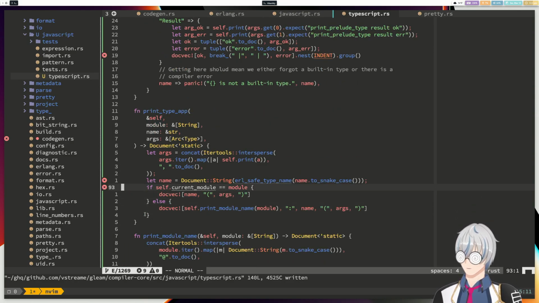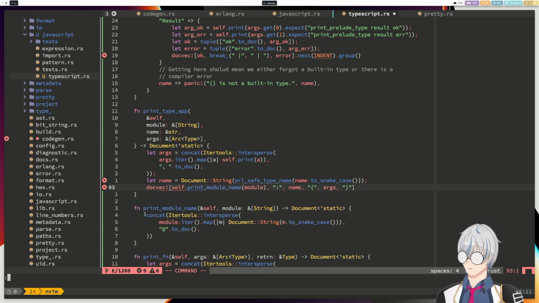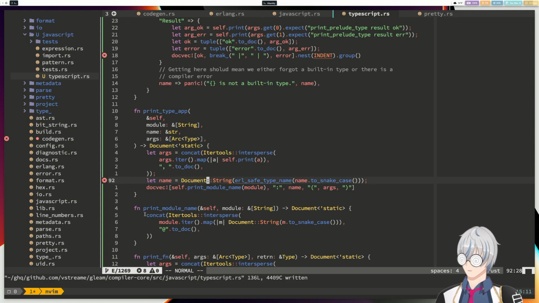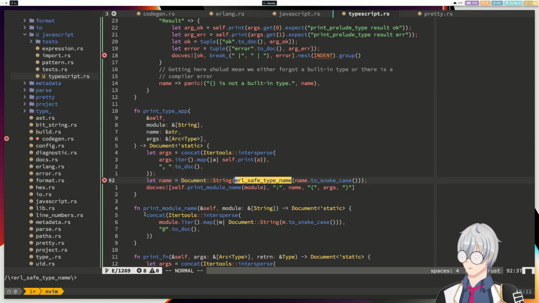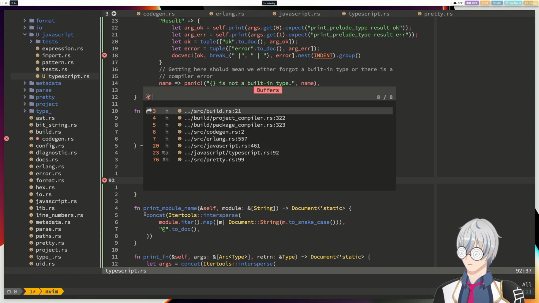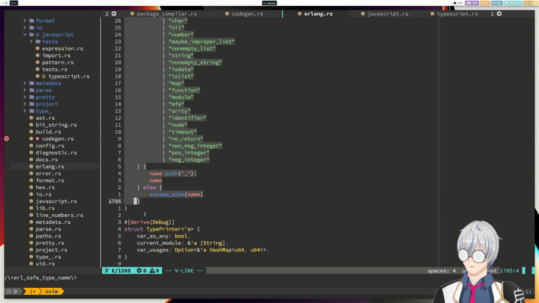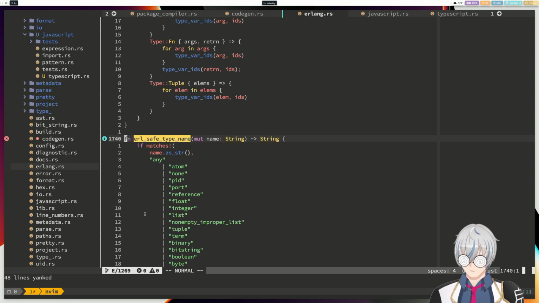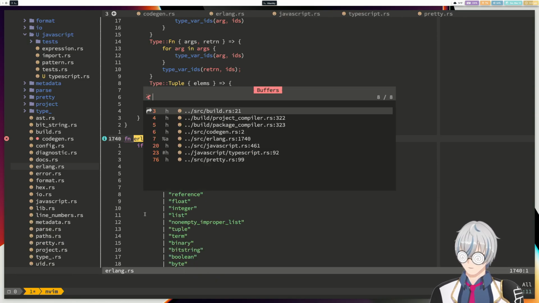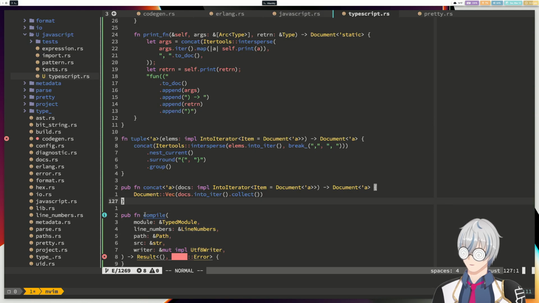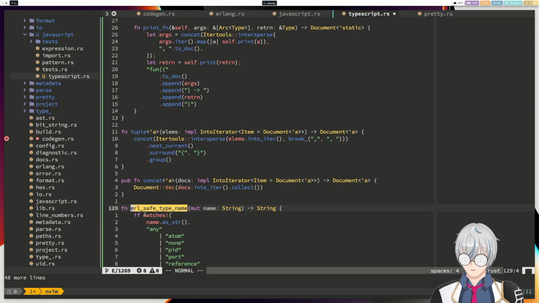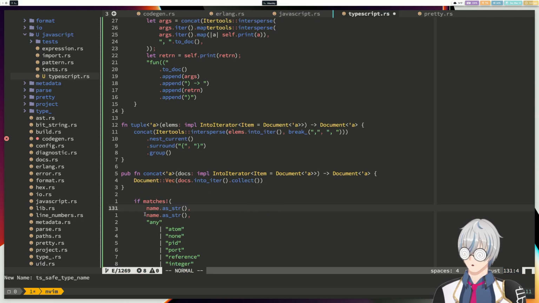All right. So we don't have a current module, so let's just get rid of that. See if we can rename this yet. Oh, well, we don't even have Erl safe type name, so that's why that errored out on us before. So let's go grab that. And we're going to paste it in. Now we can finally rename it to TS safe type name. There we go.